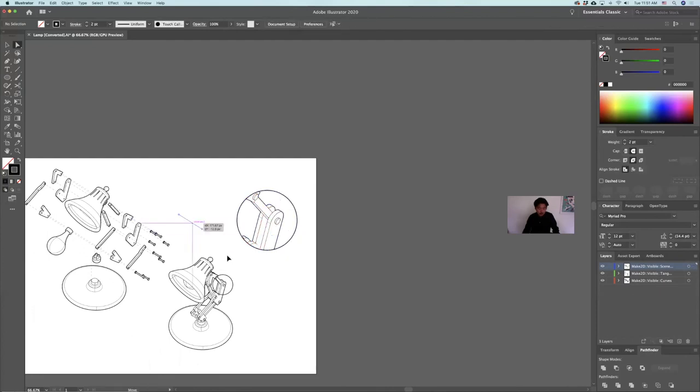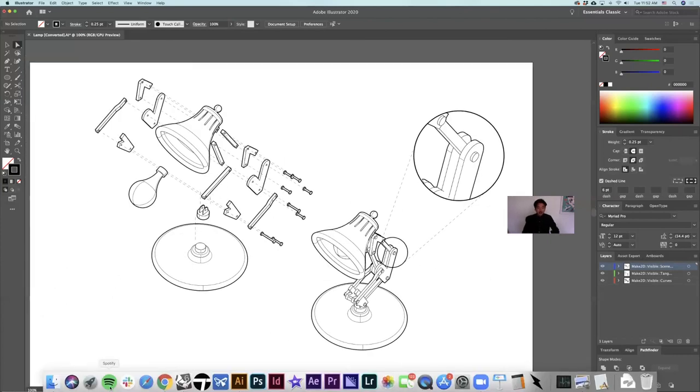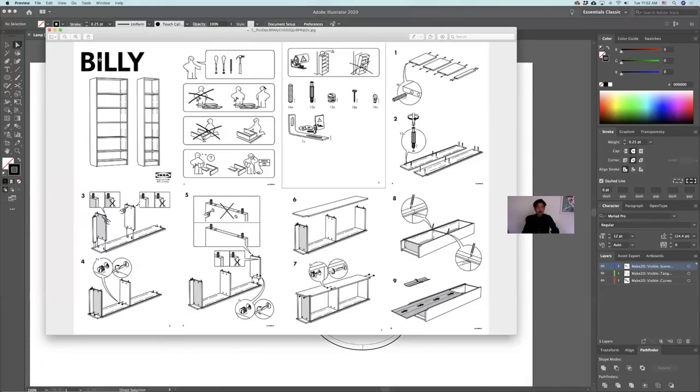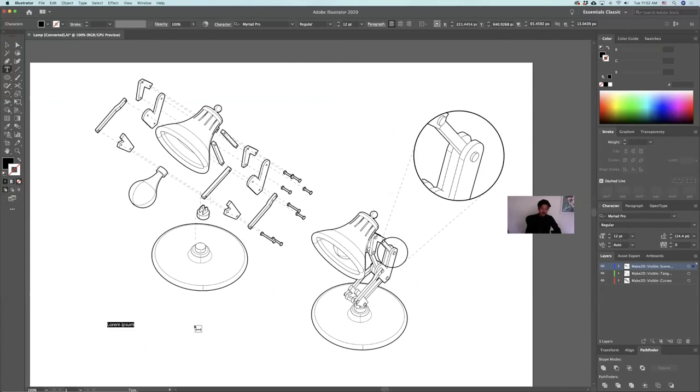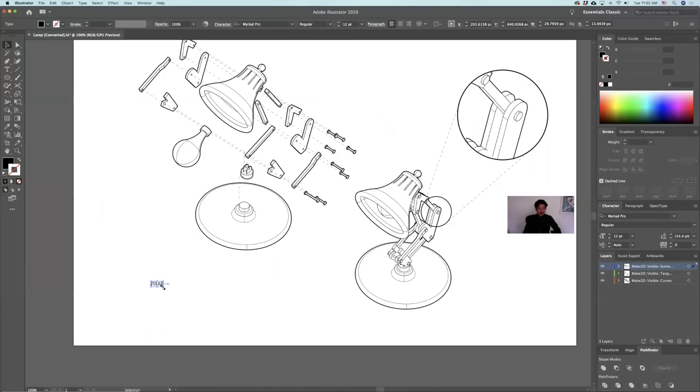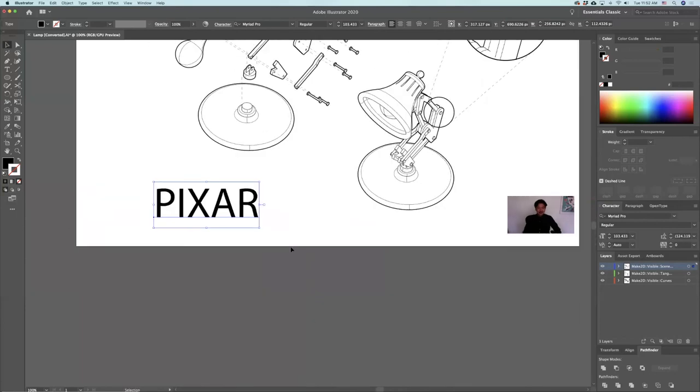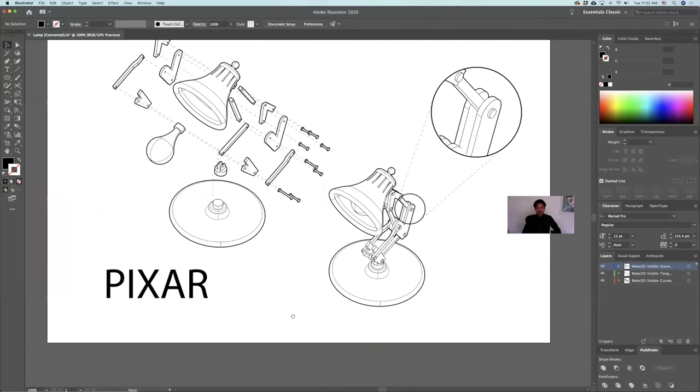And this line should be the tangent edge of this line. So this concludes the IKEA instruction manual drawing. And so it's going to be like this. So you can do a big text like IKEA, like this. So this would be your pixel lamp.